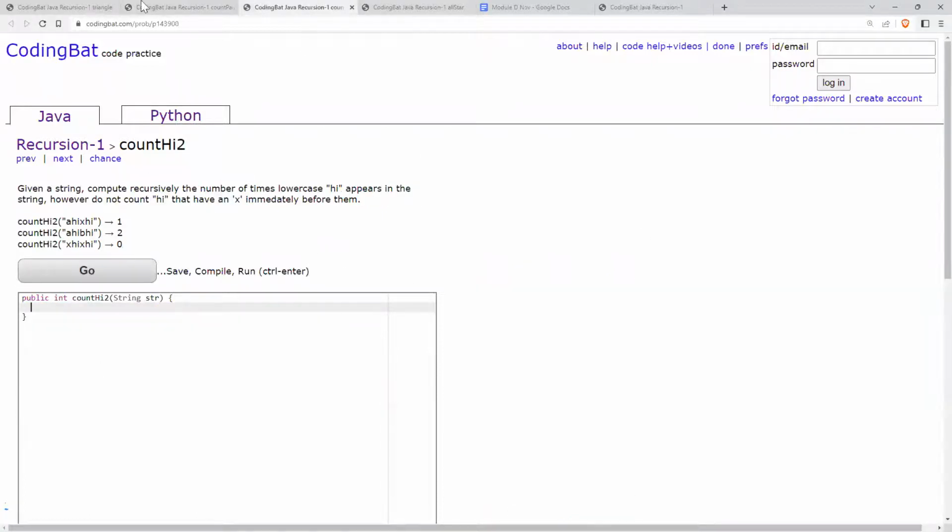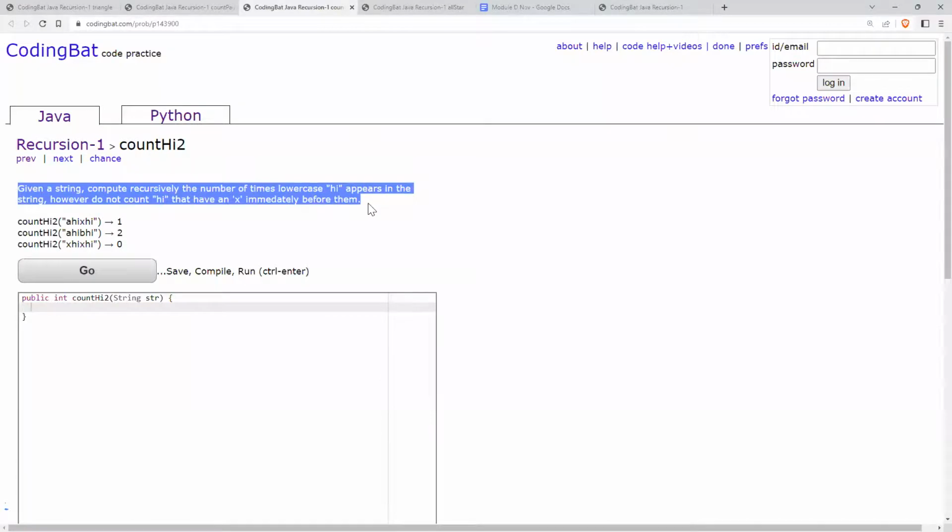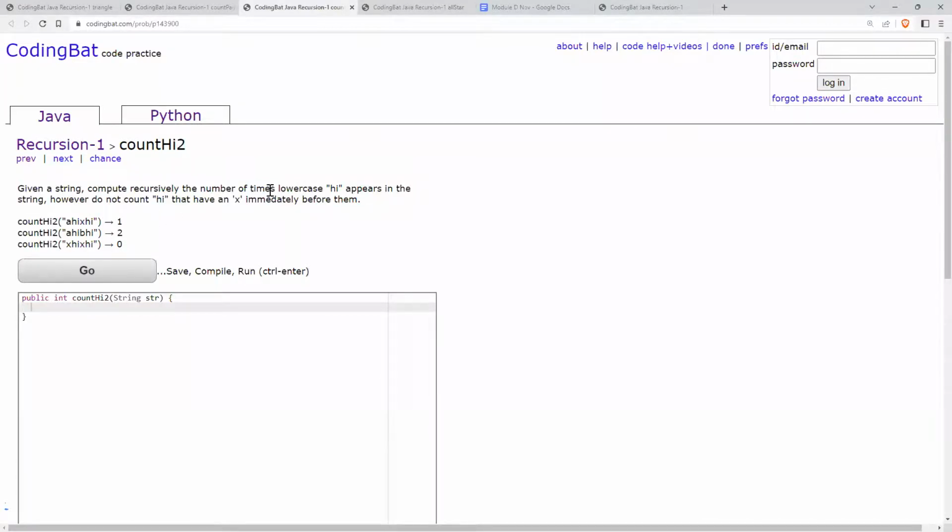Okay, next one, guys. This is also a similar kind of question. Given a string, compute recursively the number of times lowercase hi appears in the string. However, do not count a hi that has an x immediately before it. अच्छा, तो दो तीन केस हैं guys. एक तो है, yeah, tell me, पल्लव.